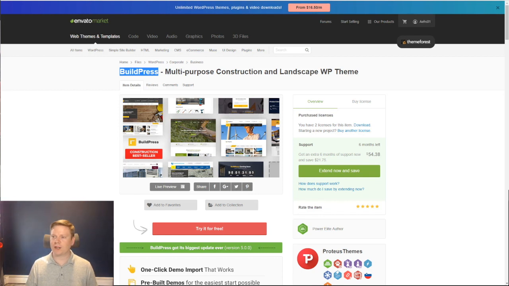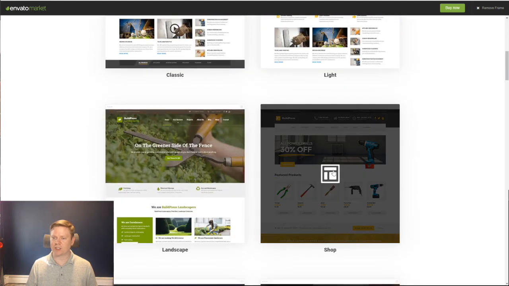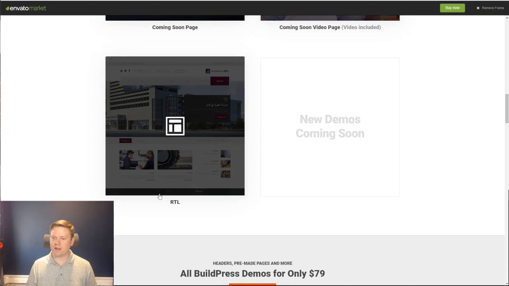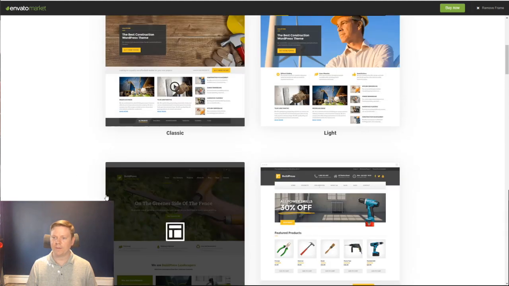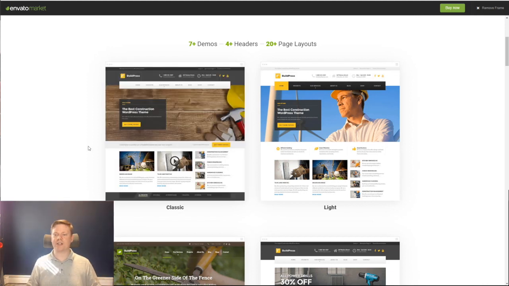So if you check out this live preview, they have a classic version, a light one. This is like a shop page. Here's one for landscapers. And they have some coming soon pages, and then even this more modern one that's like a building, office style. I usually start with this classic one in yellow, and then I just modify all the colors, and I lay out my client sites in them.